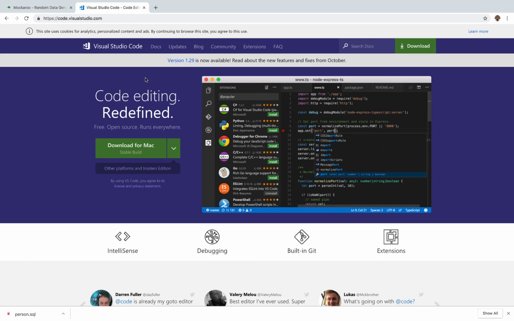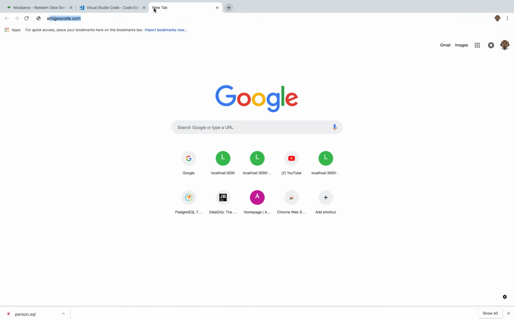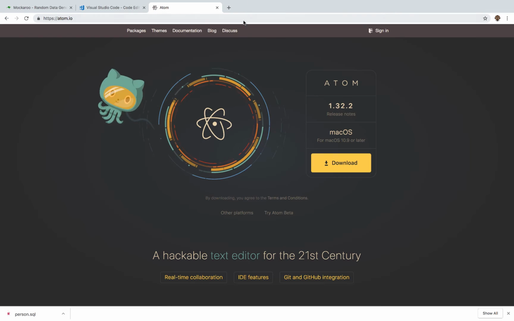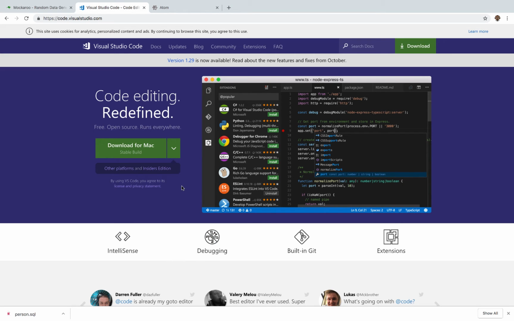But if I'm doing more backend server side work, then I use IntelliJ. So you can use VS Code or Atom. So Atom is actually good as well. Or you can use Sublime. So go ahead and pick your favorite IDE. But for this course, I'm going to be using VS Code. So I'm going to open that file with VS Code.